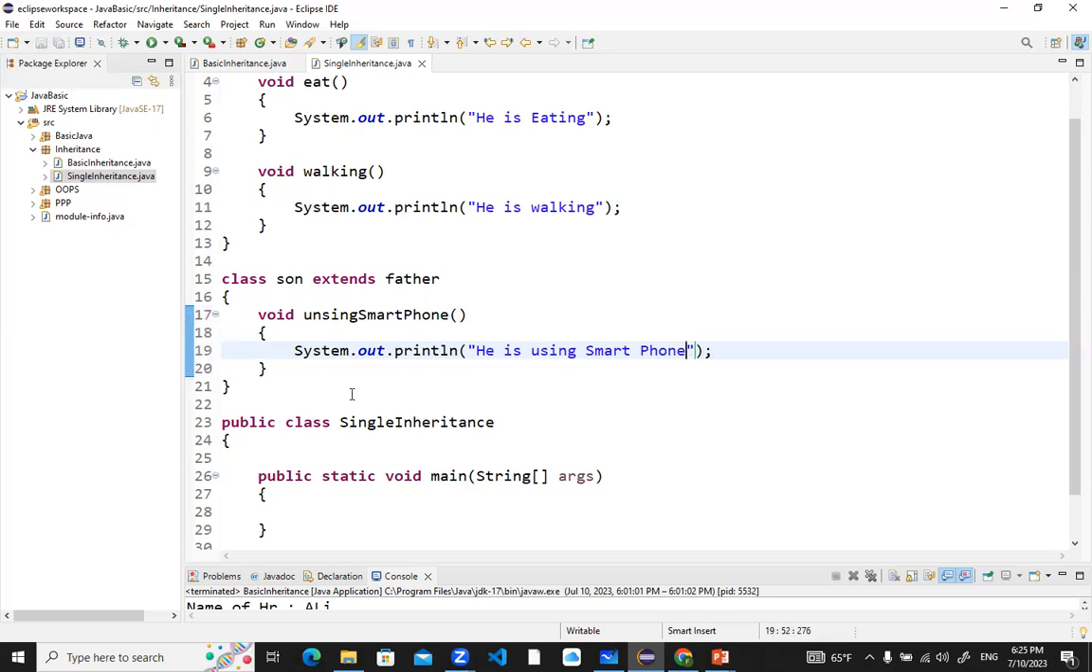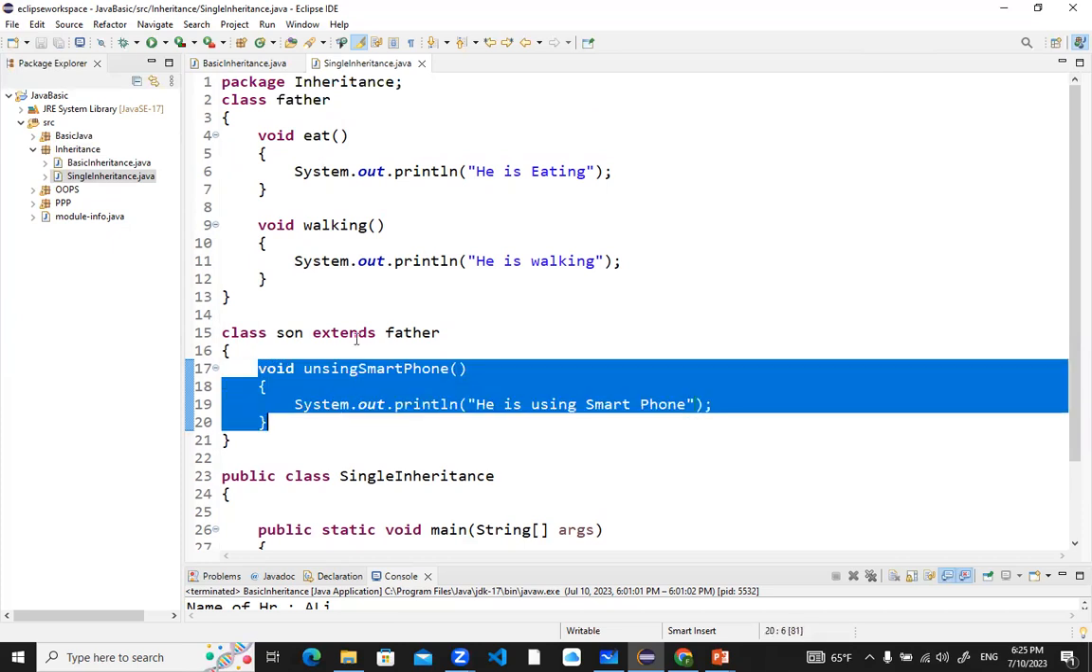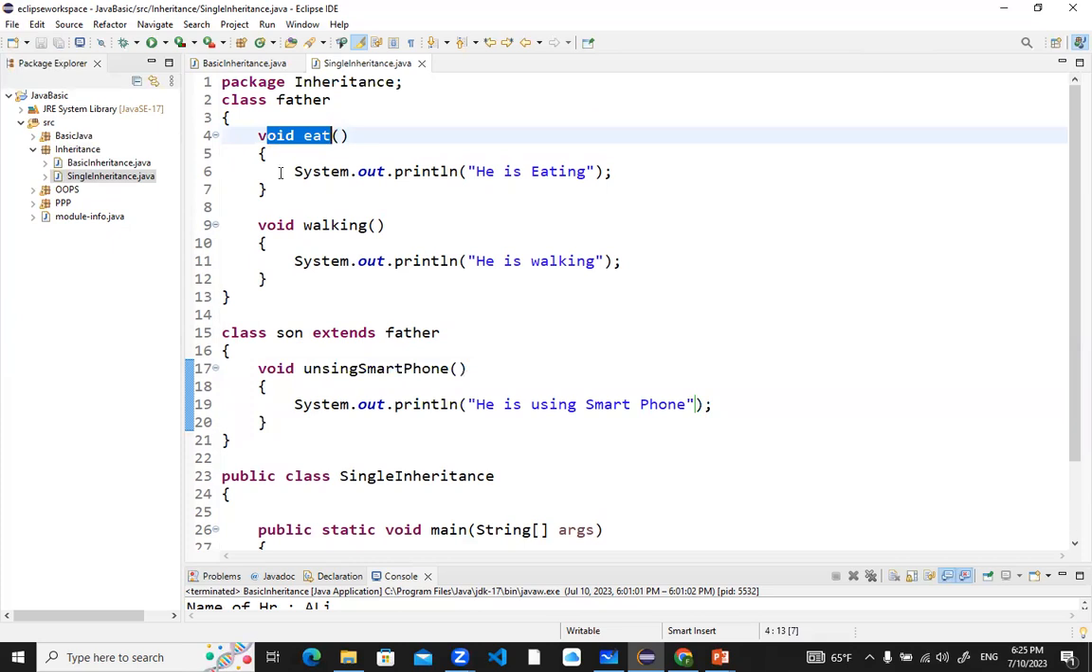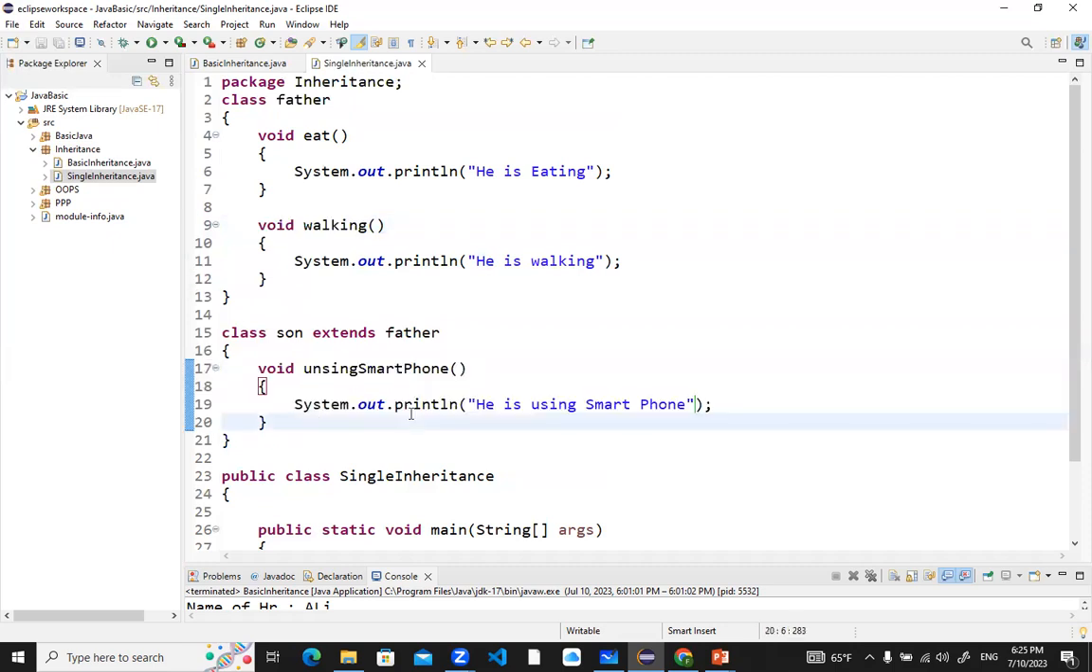Now we can say that this is the updated version and father is the older version. Just think of it like software. Father has these two methods, and son is the newer version. Son can eat, son can walk, but he can also do an extra functionality, which is using a smartphone.